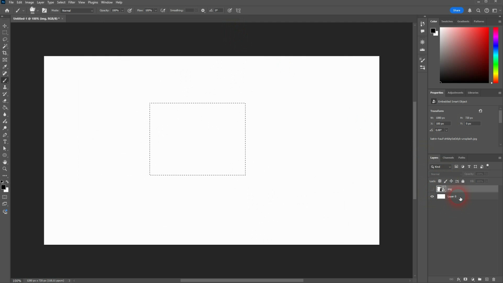Let me create a new layer for the brush. And you can already see when the brush tool is active, this has now our Tutorial 1 brush. Let me go to Select, Deselect.